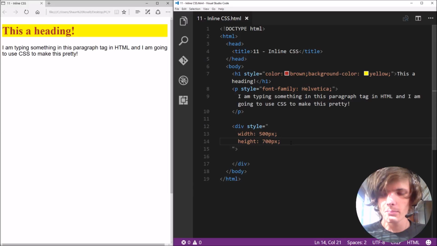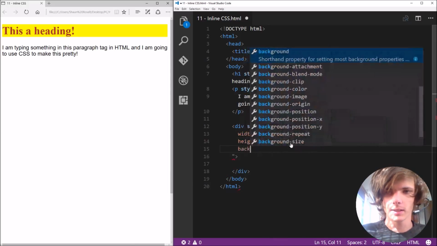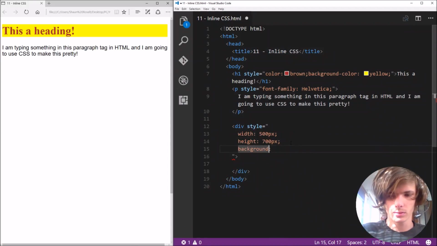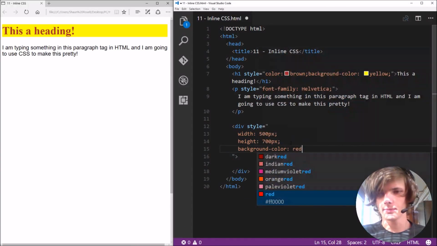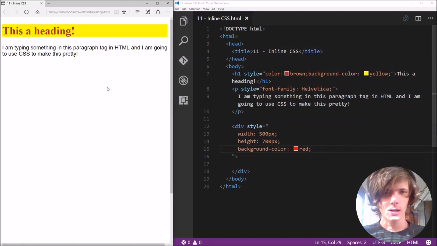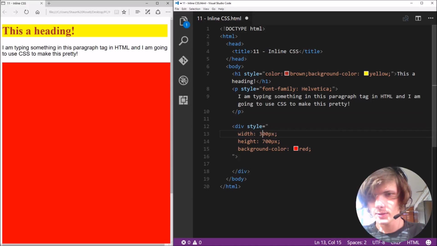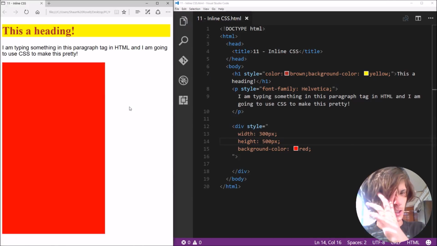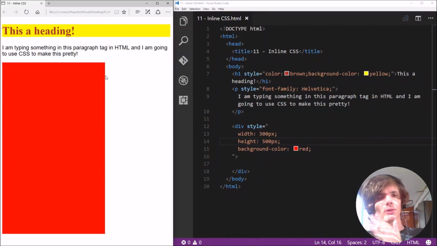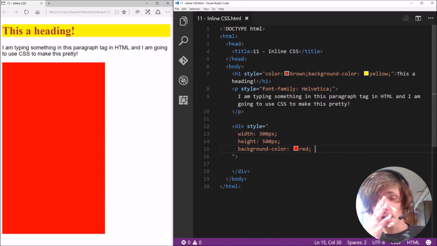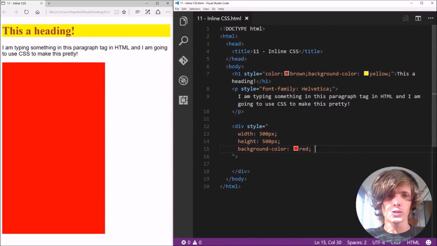Let's actually make this 700. But let's say for instance we add a background color to it. Let's make the background color red. Then you'll actually see that it's a bit big. Let's make this width 300 and the height 500. Here we can see the red block now, and we use CSS to style this block.